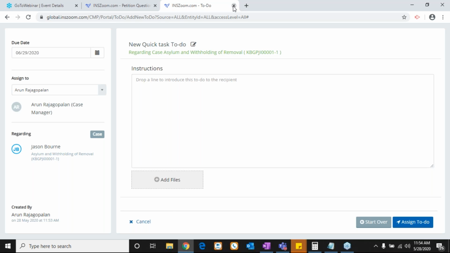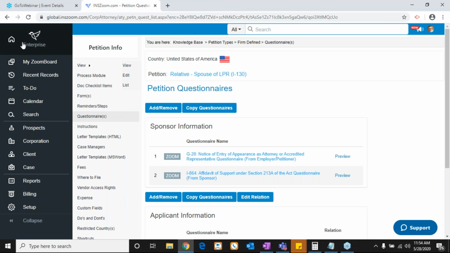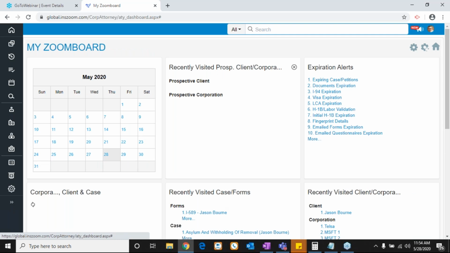Now, how would you start your day if you're using to-do? If you go back to the INSZoom homepage, there is a shortcut to view all the to-dos.